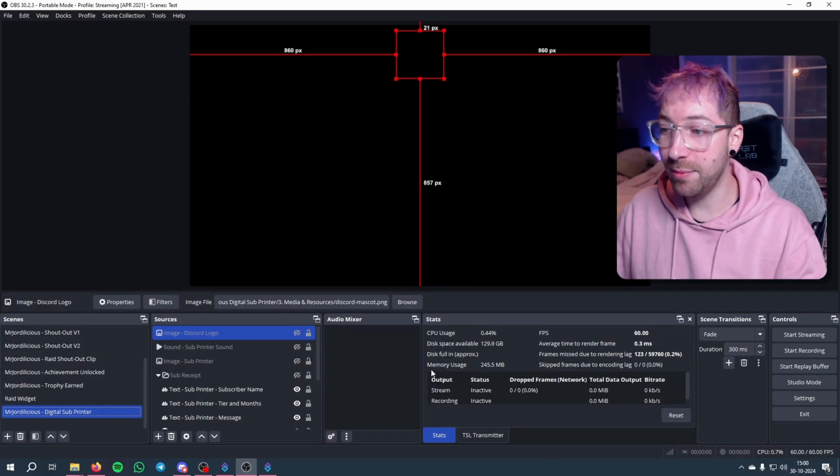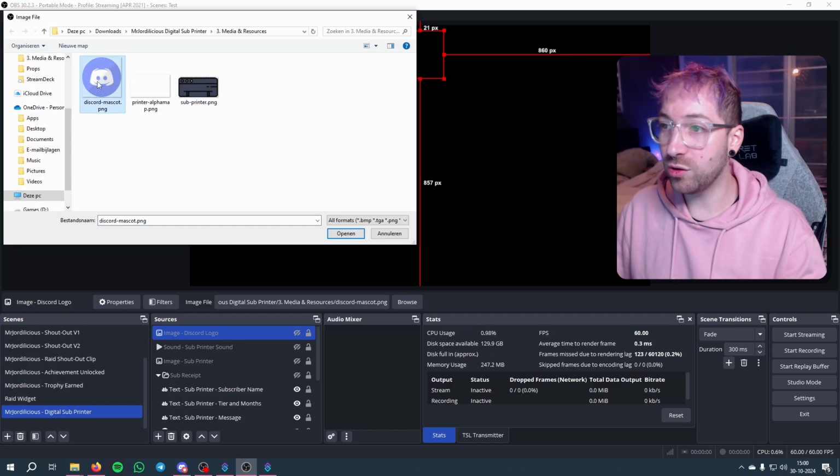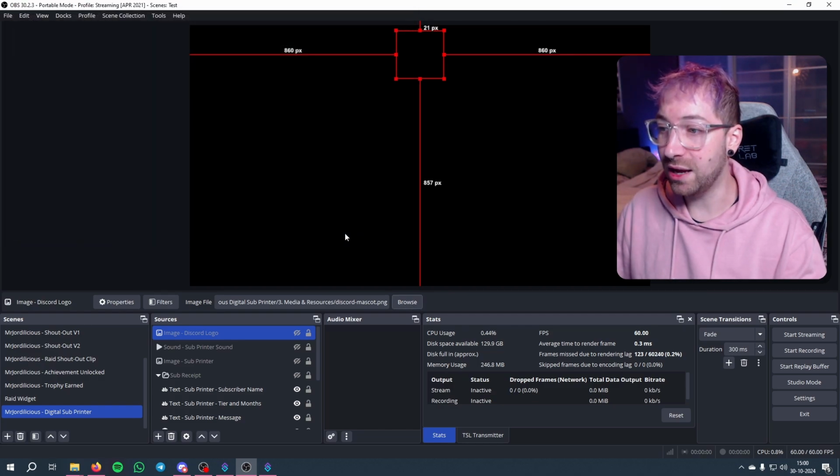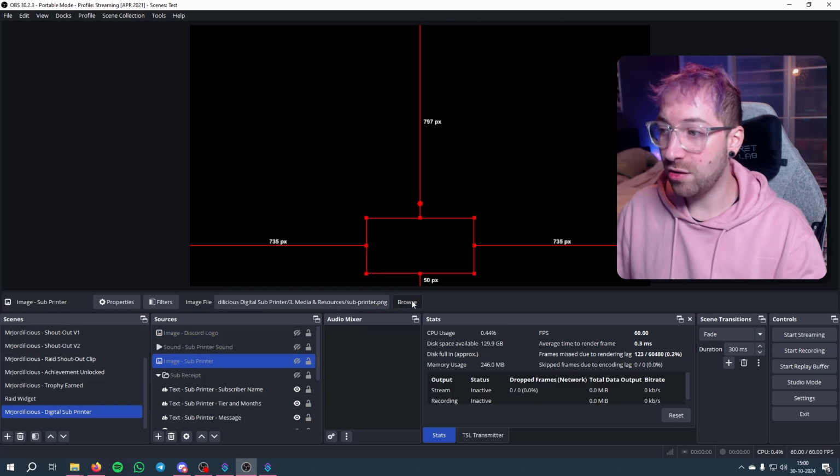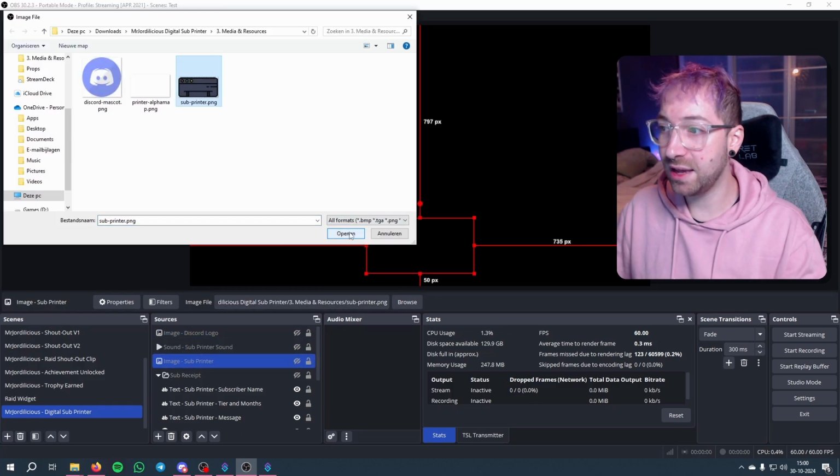Next up, we have a couple of images that we have to do the same for. First off, the Discord logo. So again, click on browse, select the Discord mascot PNG, and then open that up. We have to do the same thing for the image for the subprinter. So click on browse, select the subprinter there.